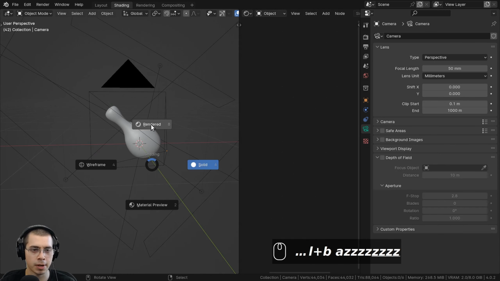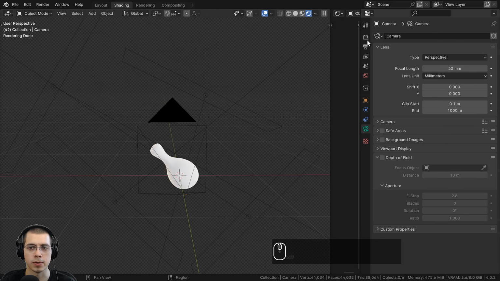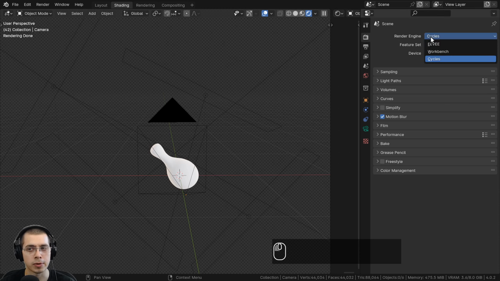So I'll hold down the Z button and move my mouse up into the rendered mode so you can see what it looks like in the rendered view. So because I'm going to be using the displacements and because I'm going for realism, I'm also going to be using the Cycles rendering engine. So you could use Eevee if you want to, but the displacements won't work, and it probably also won't look quite as realistic. So I would recommend using Cycles.